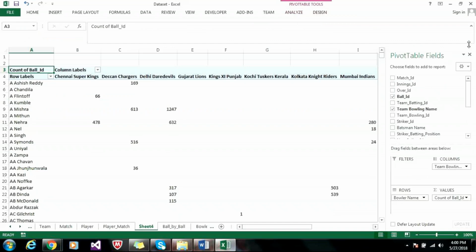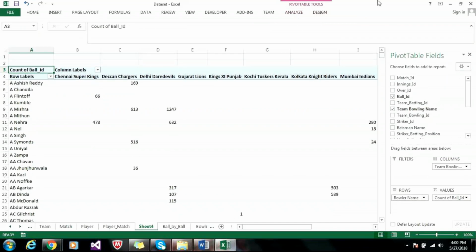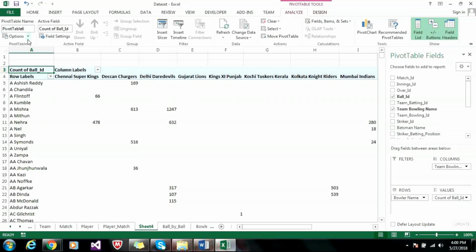Left, not right. Where it says Analyze, Options. Next to that, there's a drop down. In that, you remove that tick, Generate GetPivotData. Remove that tick. Now you can go to the next column.